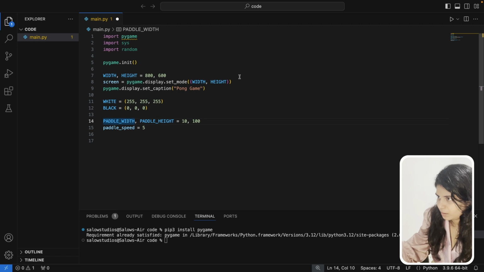Paddles are the objects that are going to hit the ball and keep moving. We set the speed to 5, which means the paddle will move 5 pixels per frame when the movement key is pressed. Next, let's set up the ball size. For that I'm using another variable called ball size, setting that to 20. This defines the size of the ball, a 20 by 20 pixel square, which will be drawn as a circle later.